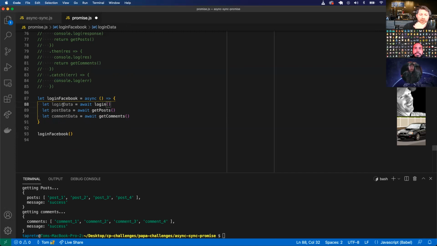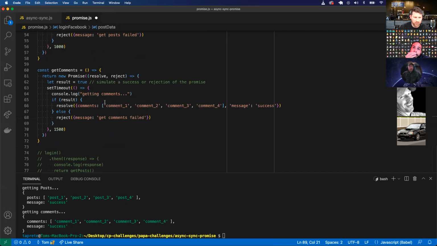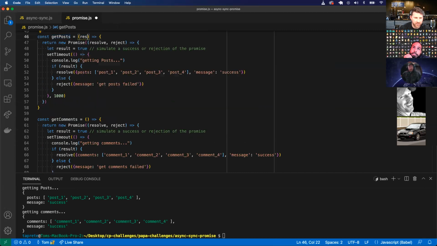So for example, if the getPost function relied on the login data to come back for whatever reason, let's just say that getPost takes in the login data and does something with it. This is saying, make sure the login data comes back before I try to execute the getPost function. Otherwise, it'll blow up. So if I didn't have that, let's go into getPost just to see, it takes in some response or some data.